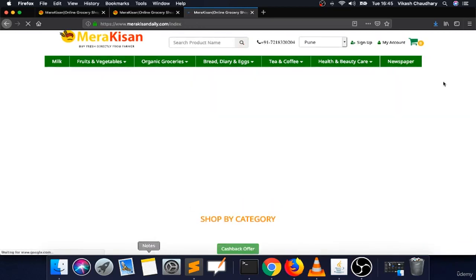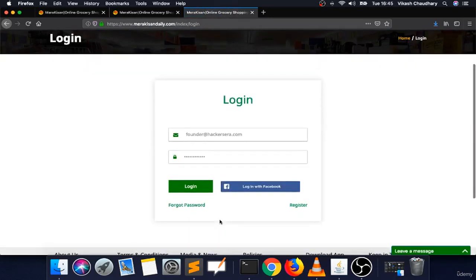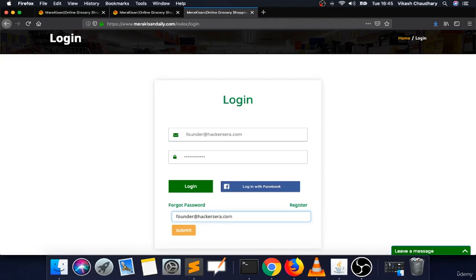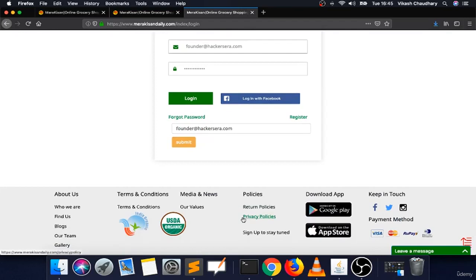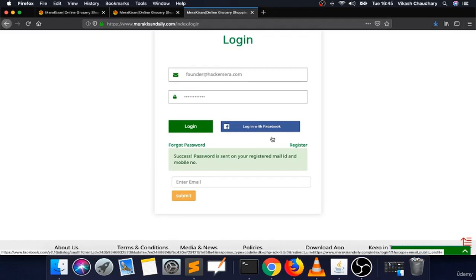Yes, my account. Now what if I try to log in with that new mail ID? Right now I don't have a password, so I'll simply go to forgot password. There I'll enter founder@hackersera.com because this is my new updated email ID. Yes, submit now. See, I received one mail, and then yes, I received one SMS. Yes, so you can see this now. I successfully took over the account.